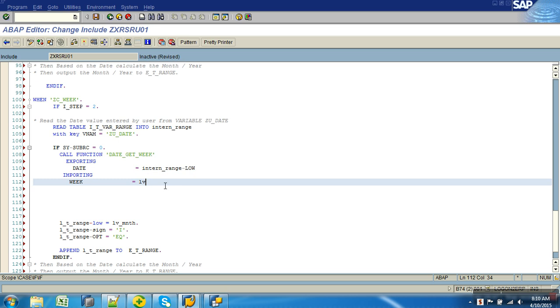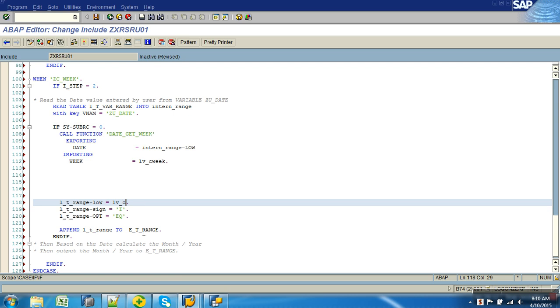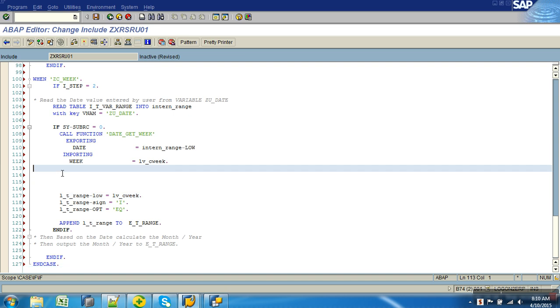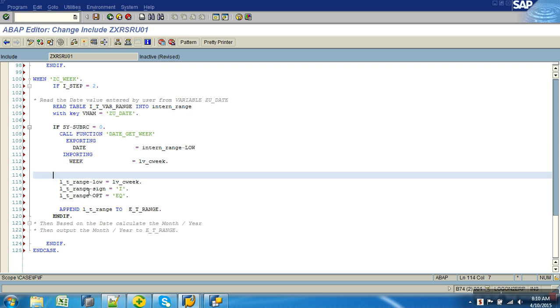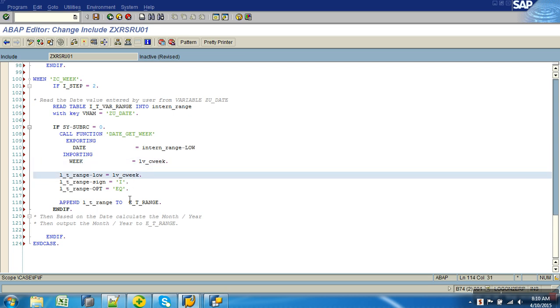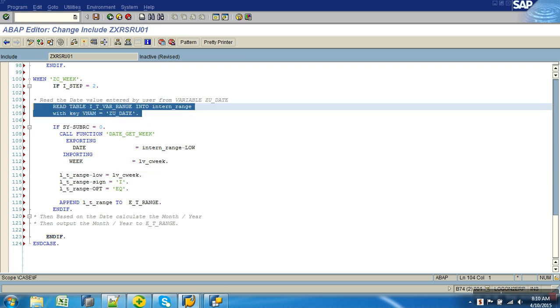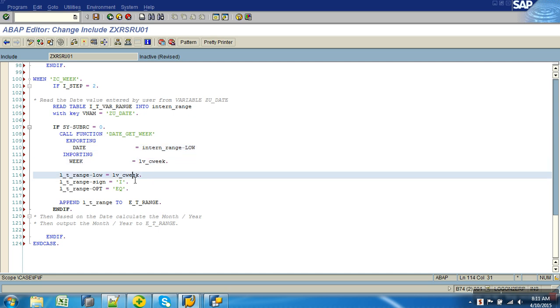Can I still use that LV_C week and put that LV_C week into low? Once the week is calculated, I'm putting that week into low equal to option and then appending it. How many of you understood what I've written? From this read statement, I am able to get the value of my date variable, Z due date, into my inter_range. From inter_range, which has got the date, I am passing it to this function while getting the week and putting the week into low, sign and option. Yeah, as a syntax check.